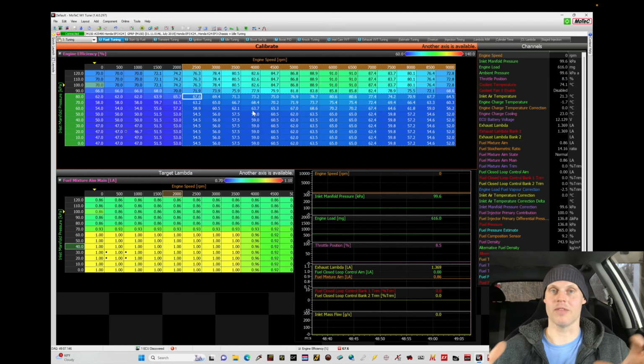We actually can take care of that first, set the variable cam target to where we want, and dial the VE table around that variable cam target, because that changes the cylinder filling and changes the torque production of the engine, which affects the volumetric efficiency. So we're going to go about this in a very specific manner.